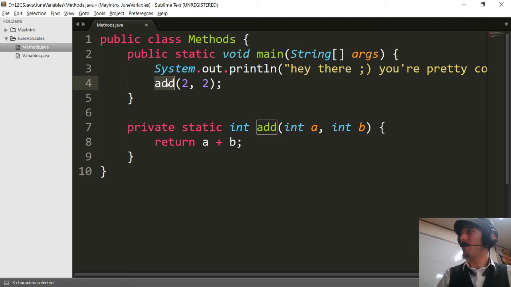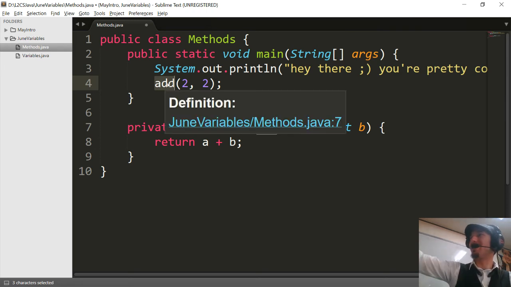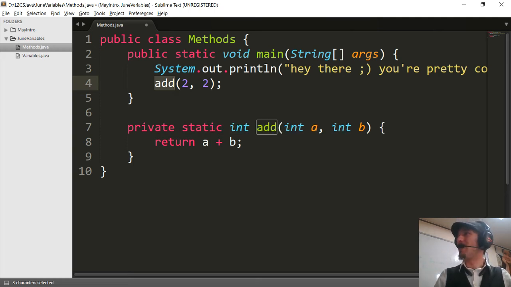Oh, check that out. It even tells me where it was defined. That's cool. And then you do parentheses. This tells it that it's a function call. And then you provide the inputs. These inputs are what's called positional. The position of the input in the call corresponds to the position of the input in the definition.